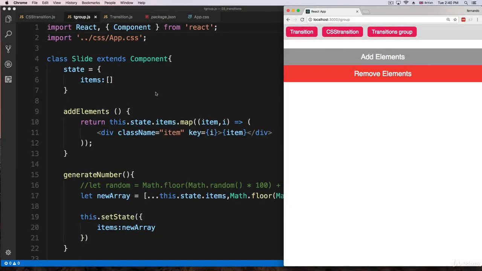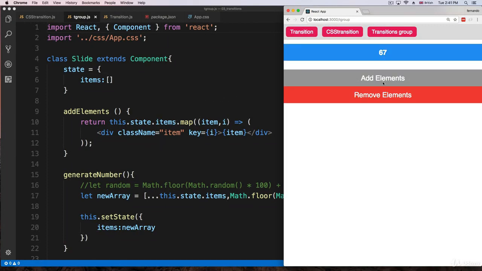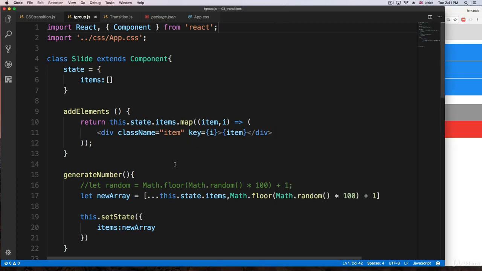Okay, so we have one more to go. It's going to be transitions group. Just like I told before, this component is just going to add an element with a random number every time I click on add element, and it's going to remove it if I click remove elements. Real simple. Let's go to the code.